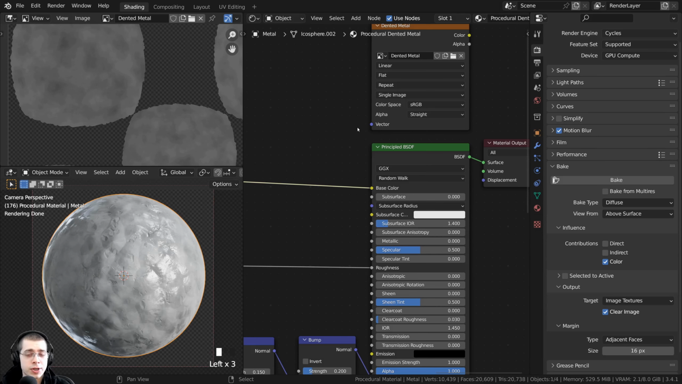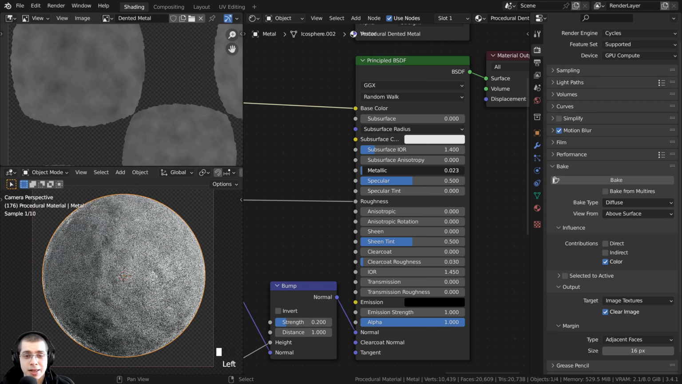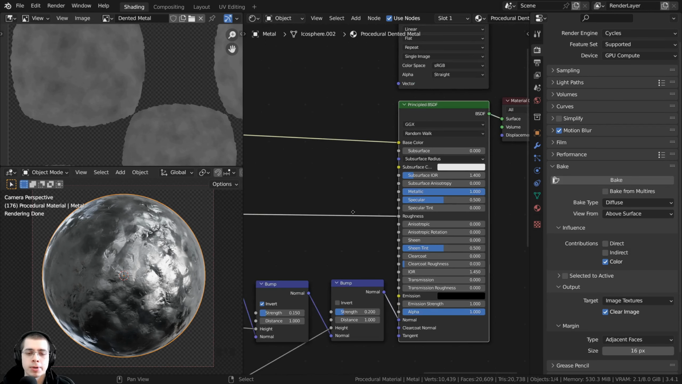So now that we've finished baking the color map, we can turn the metallic value back up. So I'm going to turn the metallic back up to 1, or if you have any data which was plugged into the metallic value like a texture, you can plug that back into the metallic value.